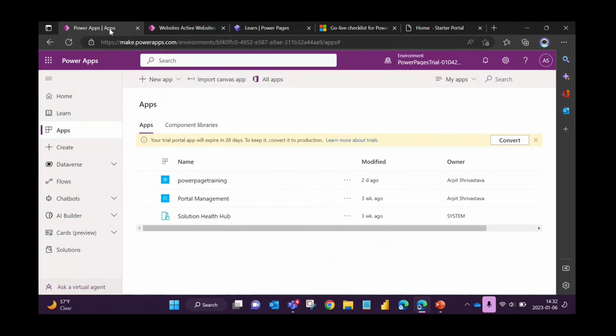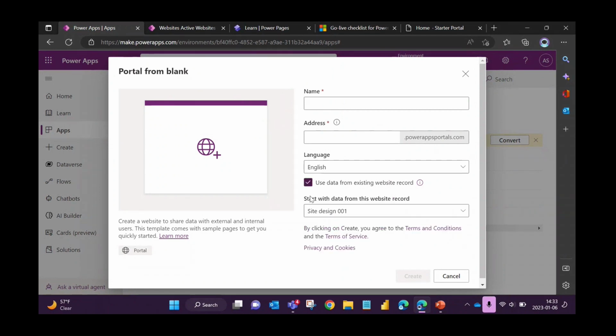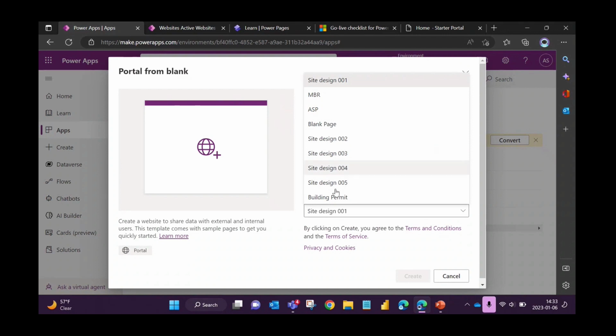OK, so after 30 days, you can click here, click on the website, provide your name here, website name, addresses, whatever we have done in the Power Pages site. And here you get the option called use data from existing website record. OK, so let's say you have done a lot of customization in your portal in Microsoft Dataverse in the last 30 days. Now your portal got expired. So you will create a new portal, but you have to make sure that you are checking this option and selecting your existing website because your website is still there in your Dataverse. OK, your configuration is not going to be deleted.